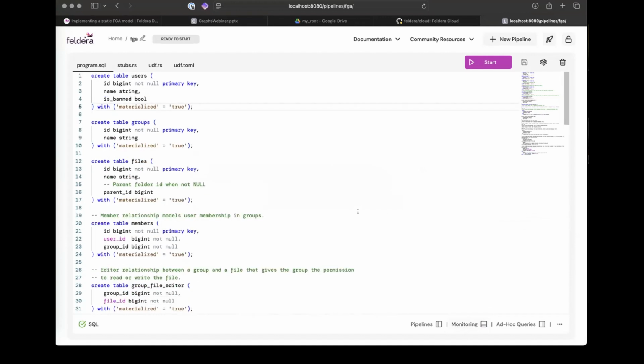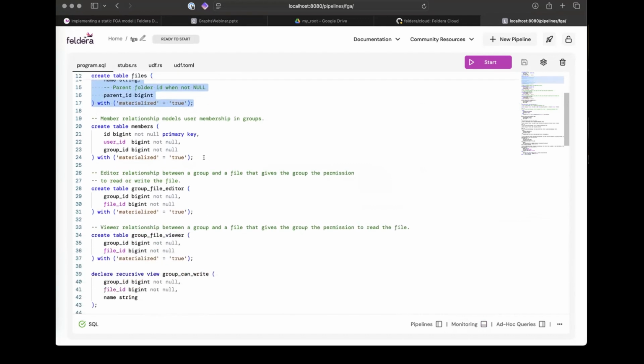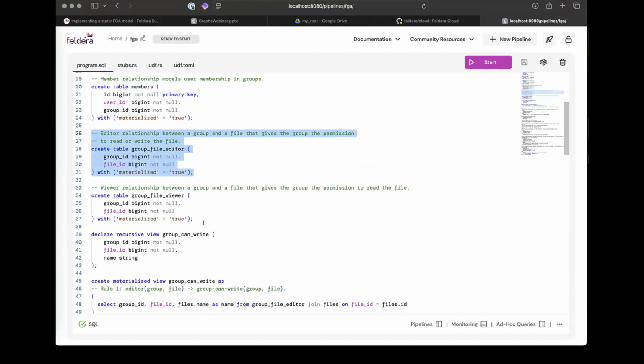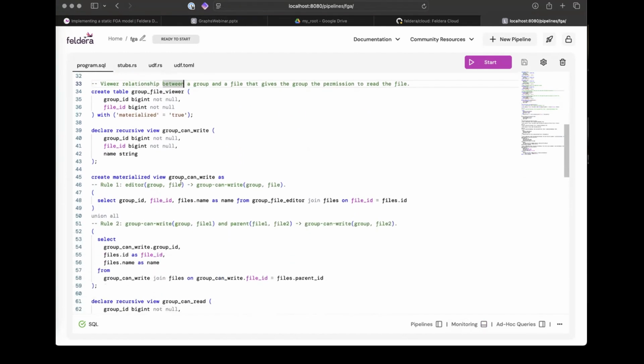Let's just look at some of it for the sake of brevity. I'm also just going to discuss the write case. The read is very similar. We have these tables that I just showed you in a slide earlier for users, groups, and files here. And then we have our relationships for members, group file editors, and group file viewers. And now this is the interesting part, the part we just discussed.